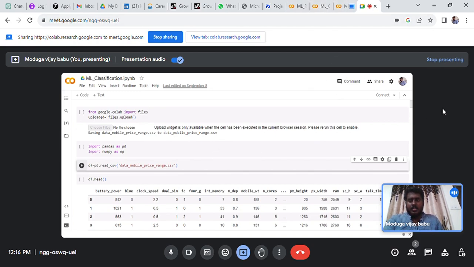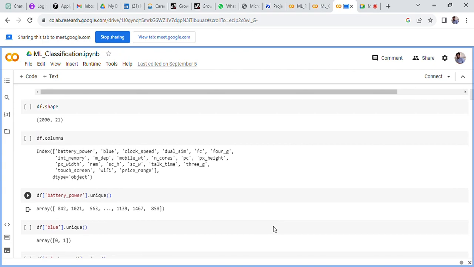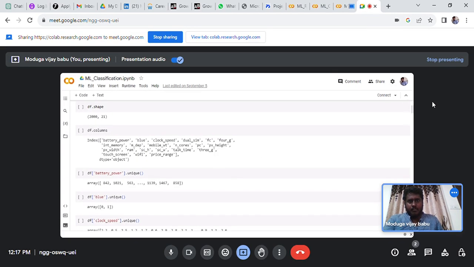Then I have shown the first 5 rows and all the columns of the data sheet by df.head. And then df.shape, in order to show the rows and columns count. If you see, we have 2000 rows and 21 columns. Then what are those columns? If you want to see, use df.columns: battery power, blue, clock speed, dual sim, fc, 4g, int memory, like that all the columns came.